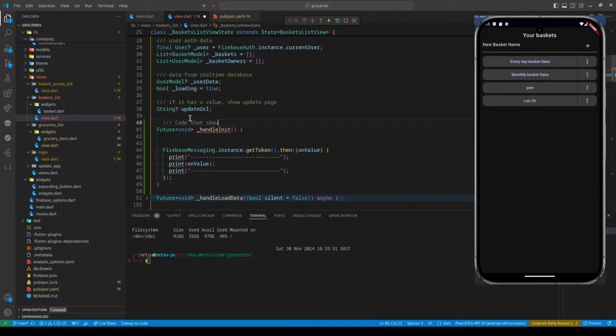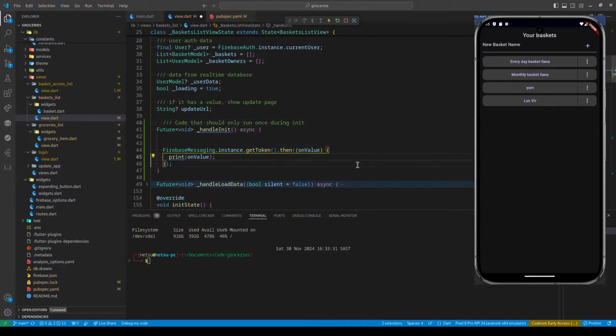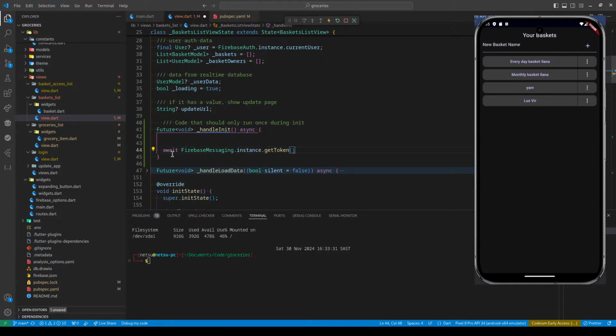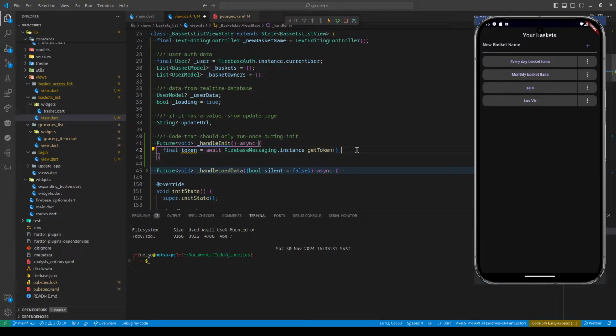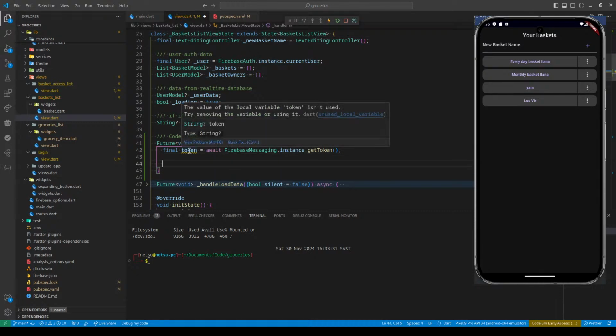Code that should only run once during init. And it should of course be async. And then we can await this. Final token is equal to, and then there we go, and now we should get a token or nothing.